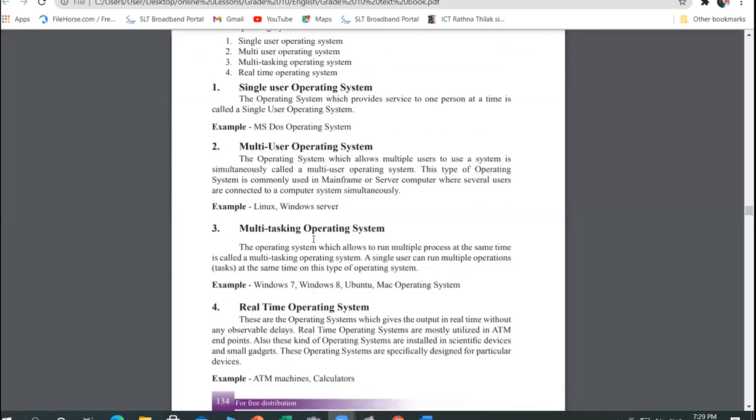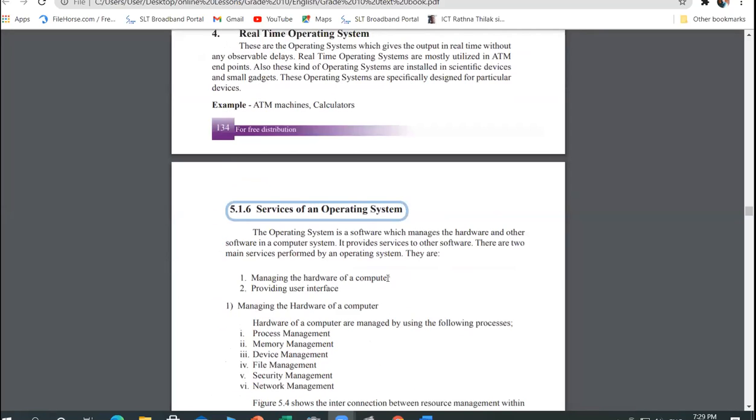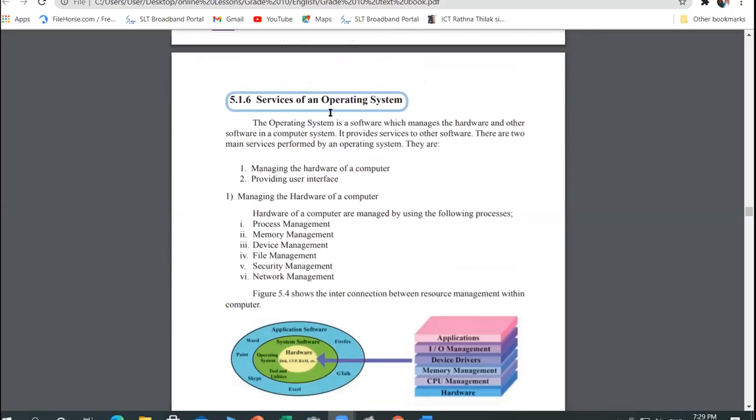And here there are six services of the operating system. The operating system is software which manages. Actually, the service means the managing of hardware and software by the operating system. The services of an operating system are the management of hardware and software. So we can divide those two as managing the hardware for the computer and providing the user interface.